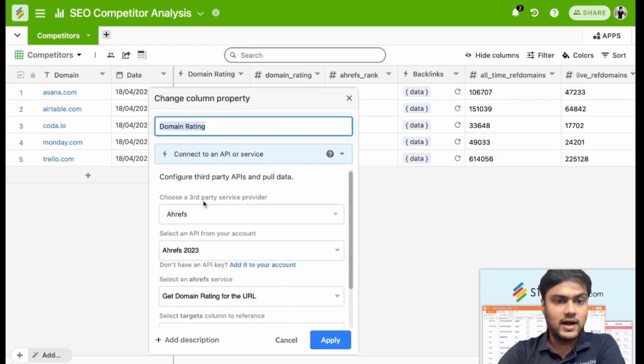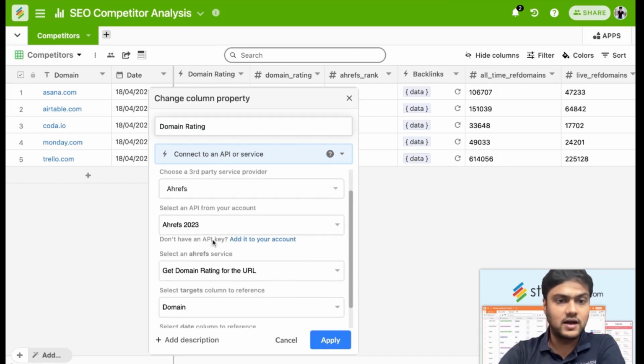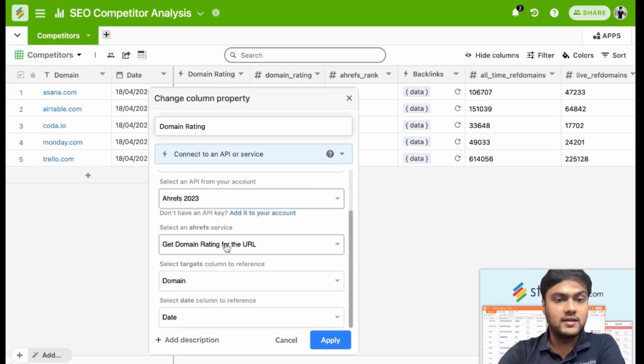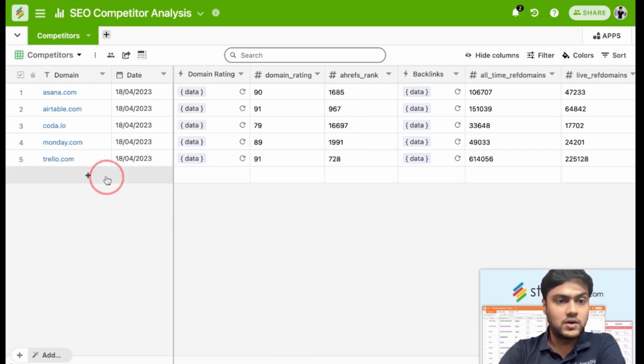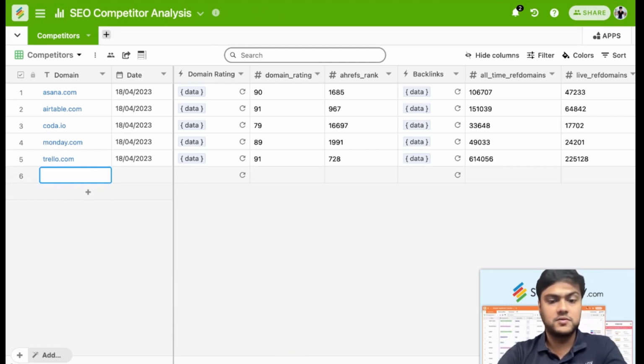So I've chosen, you go to connect to an API or a service, go to Ahrefs. Here we have already added the Ahrefs 2023 API key. And in this, you select an Ahrefs service. So you'll see an updated list of different services within Ahrefs. We've added 7 new services. So here we want to bring the domain rating of an individual URL. Select the targets column to reference, which is a domain, and the date column to reference, which you want to bring the data, right?